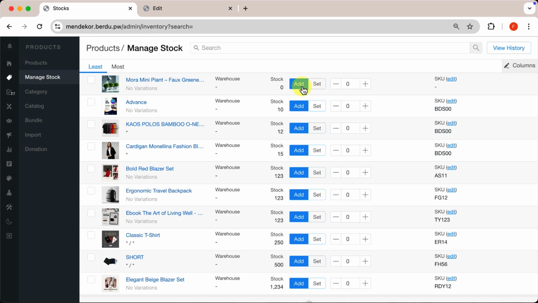Let's try the Add option first. This means you can add or reduce stock simply by clicking the plus and minus icons here. For example, let's add 3 units and click Save. Now, the stock changes from 0 to 3. If I add 10 more and click Save, the new quantity will be added on top of the previous stock, so it goes from 3 to 13. The same applies when reducing stock. You can subtract the quantity directly.